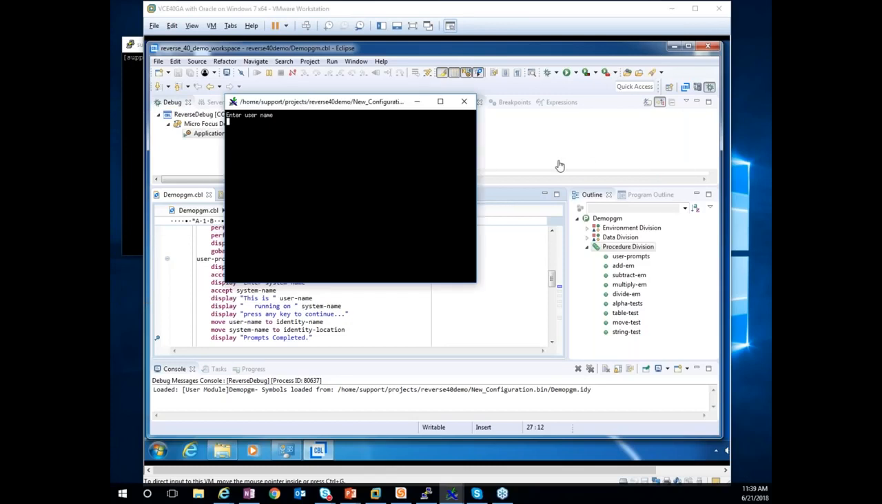There we go. All right. And I'll enter my name, and I'll enter the system that I'm working on, dev, since I'm a developer testing code here. And I'll press enter, and then I hit the breakpoint at the bottom of that user prompts paragraph.